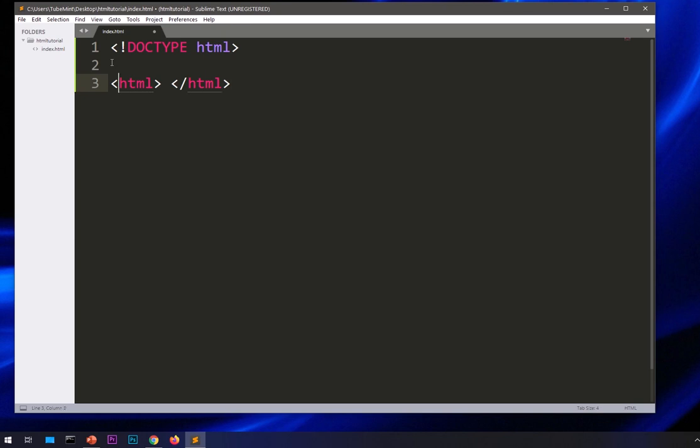So this is how you open an HTML tag, and this is how you close an HTML tag. Right, so this is basically an HTML page now, but it has nothing to display. Each HTML document or file contains two sections, so it has two children. The first one is head.